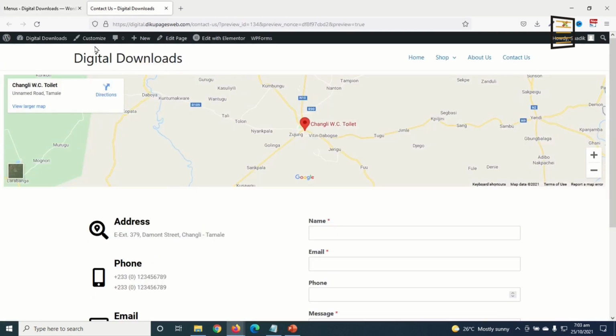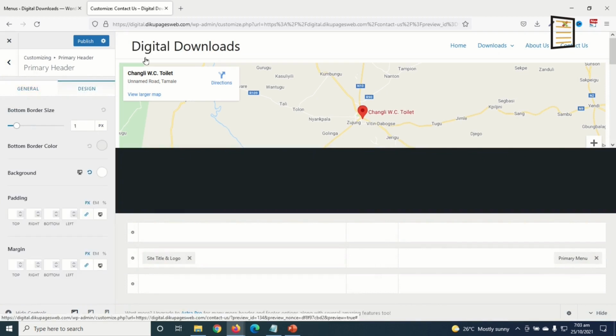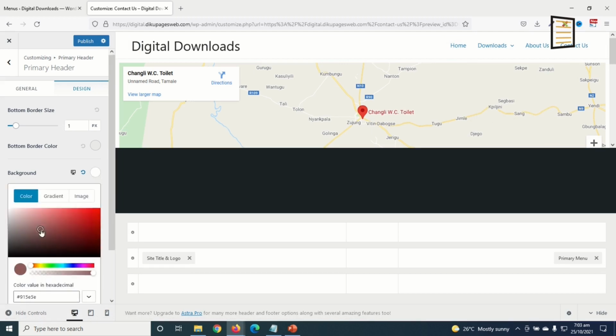So I'll go to the front end and I click on customize. So I'll start from top. I'll click on the pencil icon here. Then I'll go over to design. So I'm customizing the whole of this header. The background is white. I'm going to make it black.